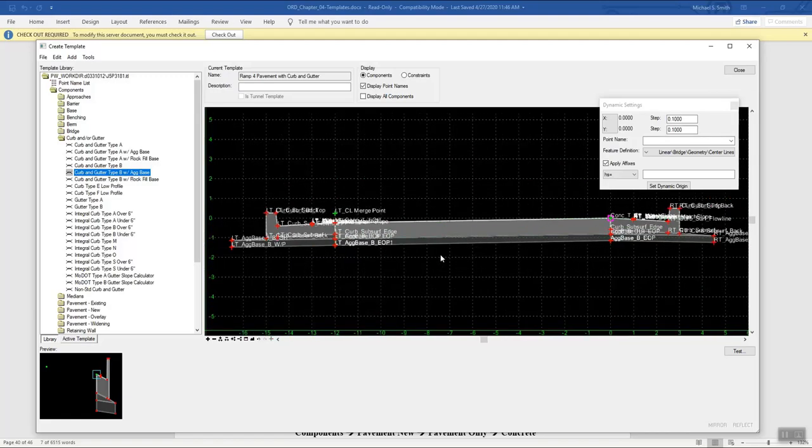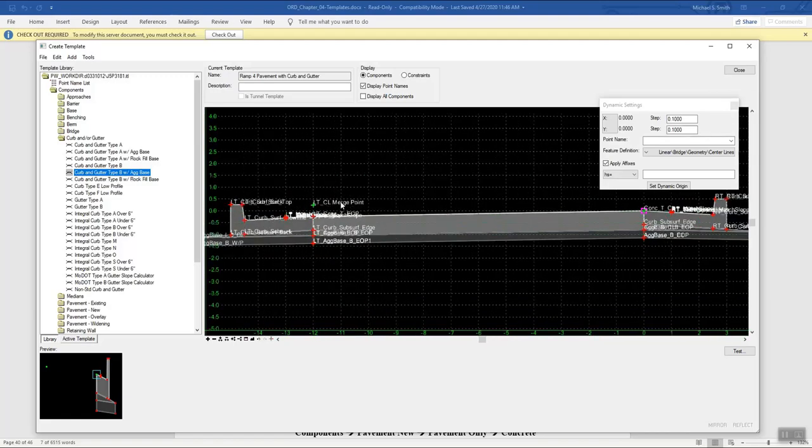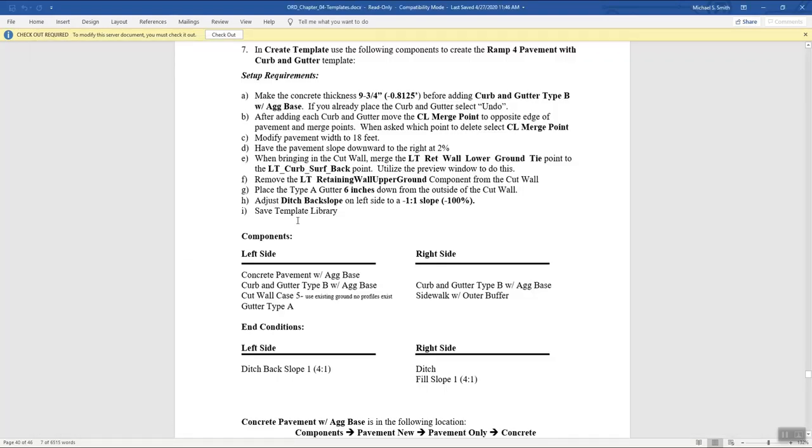Okay, we've got that put in there. Here's that merge point that it's talking about. So let's take a look at that merge point. What are we going to do with it? After adding each curb and gutter, move that CL merge point to the opposite edge of the pavement and merge the points. And we're basically going to delete that point out.